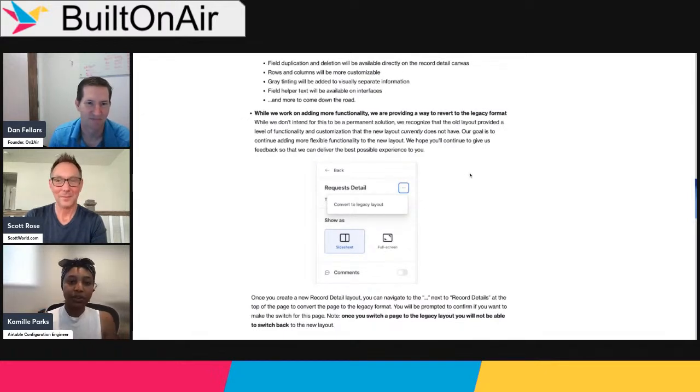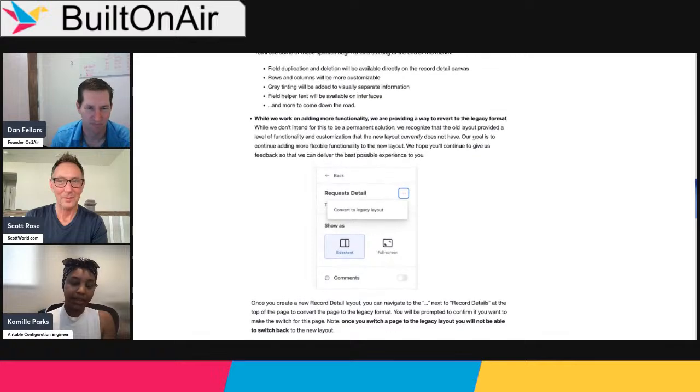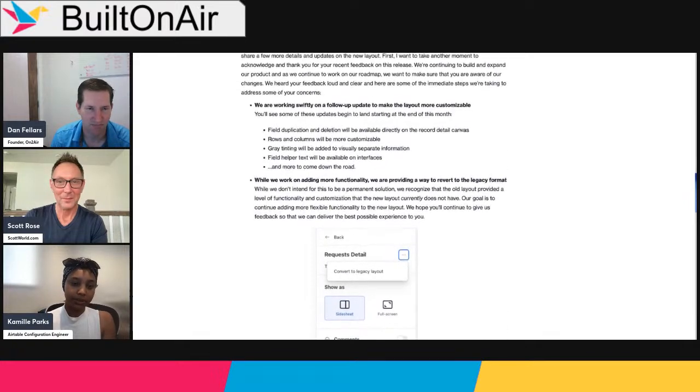So you would look for the 3 dots in the top right corner and convert to legacy layout. Just so you know, you can't reverse this. You can't take an old or a legacy layout and convert it into the new system. So once you do this, you'll have to make a new one if you want to use some of the features that were added to the newer sort of system.